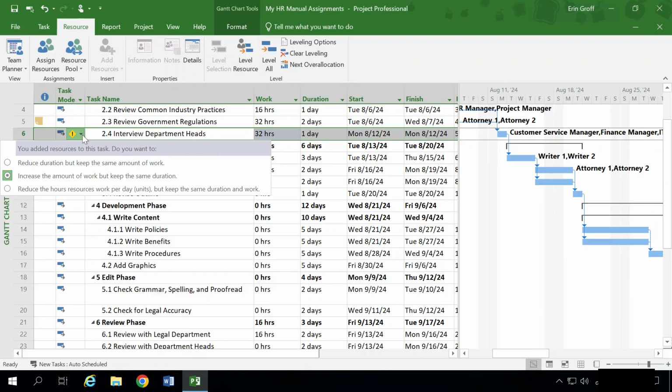Do you want to reduce duration but keep the same amount of work? Increase the amount of work but keep the same duration? Or reduce the hours, resources, work per day but keep the same duration and work? By default, the amount of work is increased but the duration is kept the same. We're going to see why increasing work is the default setting.